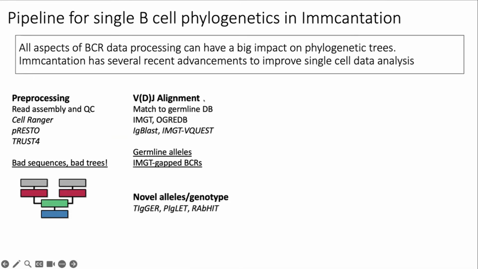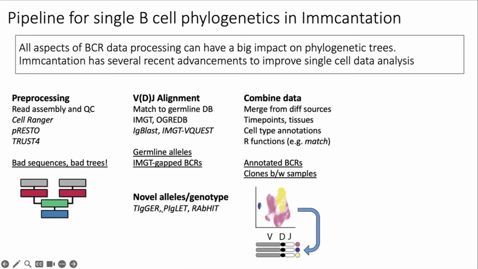Next is VDJ alignment, where we match to germline databases, either the IMGT or OGRDB. And this is done with IgBLAST or IMGT/V-QUEST. And this is important because it gives us the germline alleles and IMGT-gapped BCRs. And related to this, we can also detect novel alleles and genotypes for individuals through tools like TIgGER, Piglet, and Rabbit. Next, we have to combine the data. So this is to merge the data from different sources, either from different time points and tissues, but also cell type annotations.